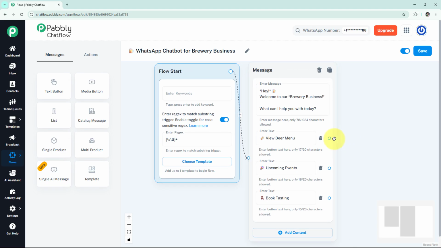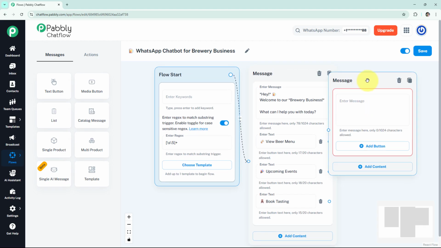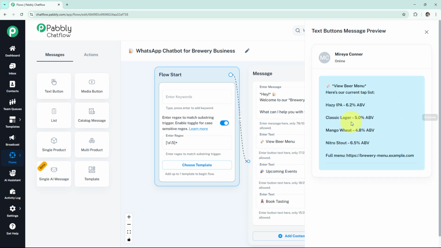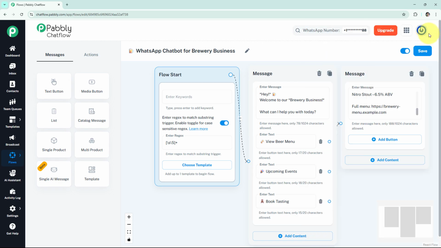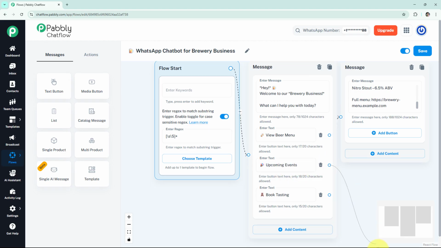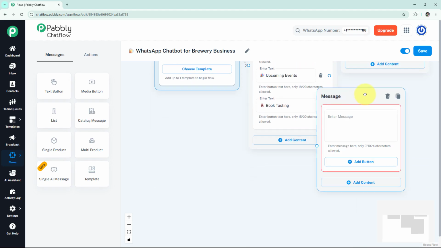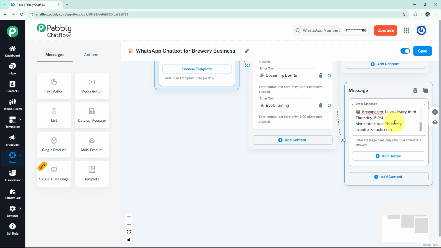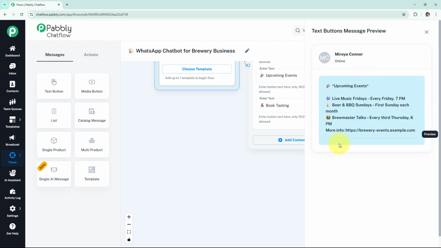And for this, I'm going to access the text button again, and here I'm going to add this message. It will look like this to the user. And at last, we have also added a clickable link of the full menu. Next, we are going to curate a response for upcoming events, and for this, I'm going to access the text button again, and here I'm going to add all the upcoming events like this. Our message will look like this, and here I've added all the info of the upcoming events in a link format.